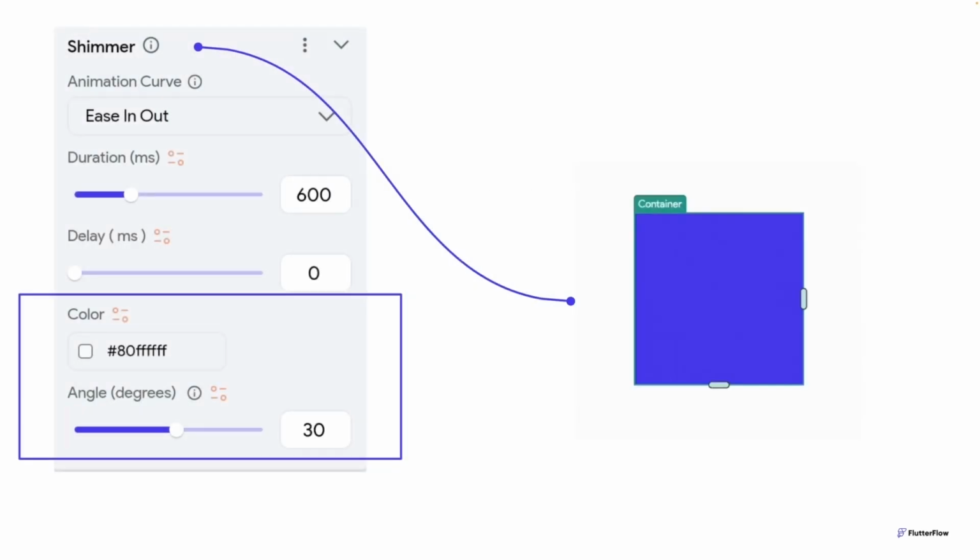Shimmer effect creates a shiny effect moving across the screen, often used to signify that data or content is in the process of loading or being fetched. There are two properties of this effect: the color of the shiny line or gradient that sweeps the widget. A common practice is to use a slightly lighter shade than the content. The angle determines the direction of the shimmer effect across the content: 0 degrees for horizontal and 90 for vertical.